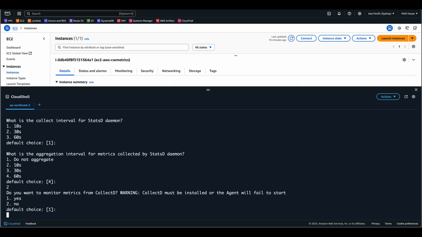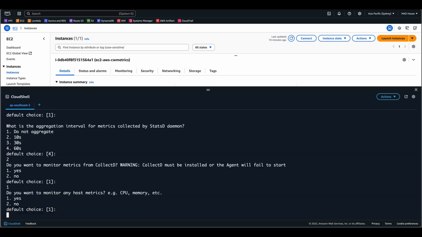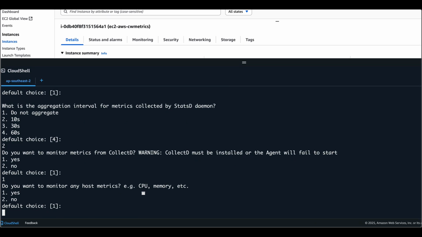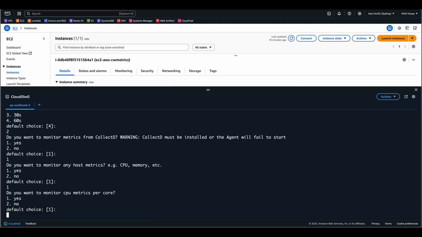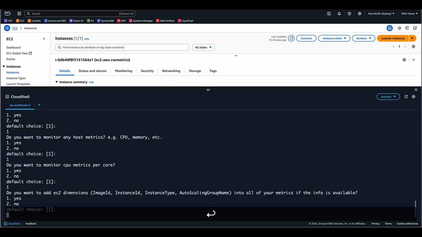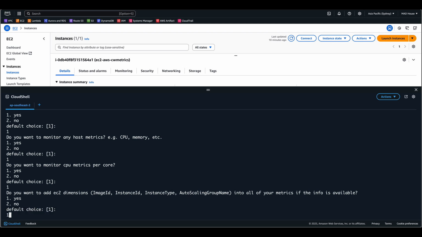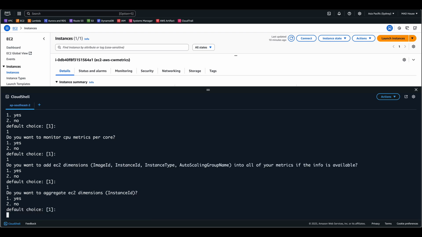Do you also want to monitor the metrics? Yes, that is what we are doing. And to monitor the metrics, we need to collect the data in collectd daemon. And if it is not there, it needs to be installed or the agent will fail to start. So we will press enter. We want to monitor CPU and memory because that is not there. Yes. Do you want to monitor per core? Yes. Do you want to add all the dimensions? Yes. Do you want to aggregate EC2 dimensions, instance ID? Yes.